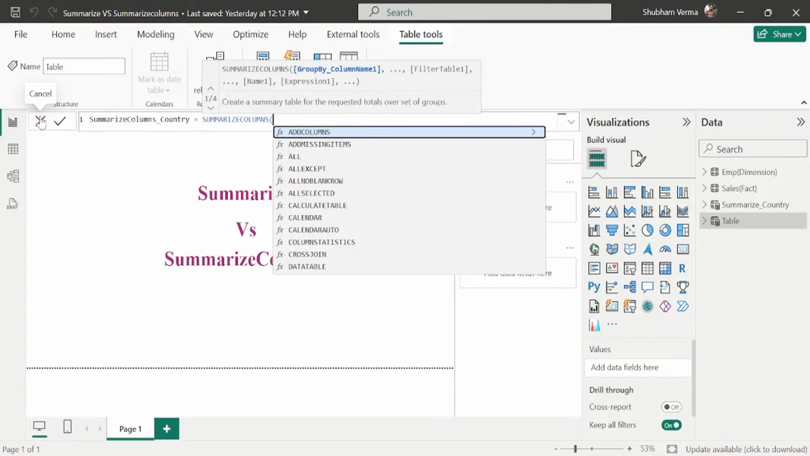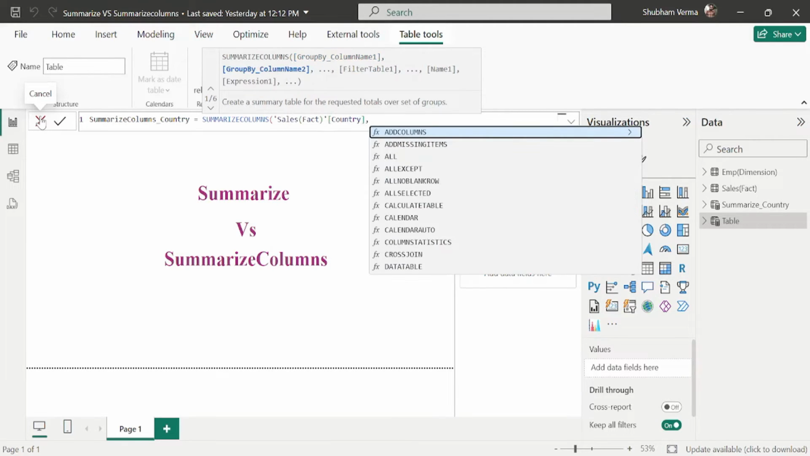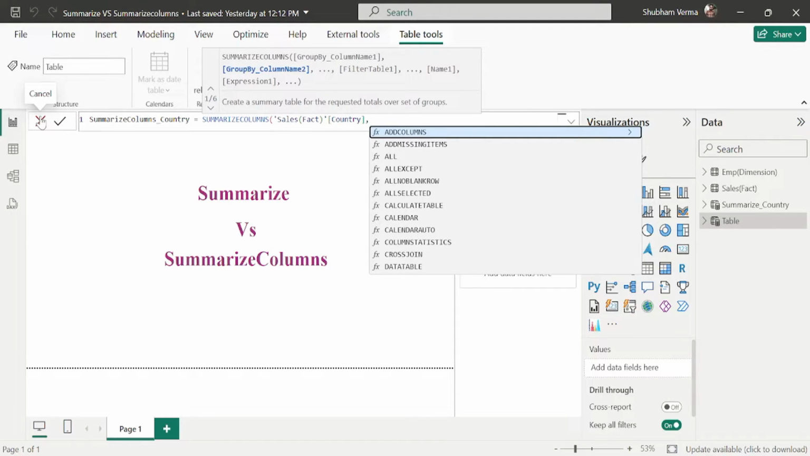Now let's understand the parameters. The first parameter is group by column name 1. Under this parameter I will take the column on which I want to make the grouping, which is the country column. So I'll select country from the sales fact, comma. Here we can see we can also take more columns, just like the summarize function: group by column name 2, column name 3, 4, and so on. But this time I am grouping only on the country column. If you observe, these are square bracket parameters, which means they are optional parameters. No parameter is mandatory.